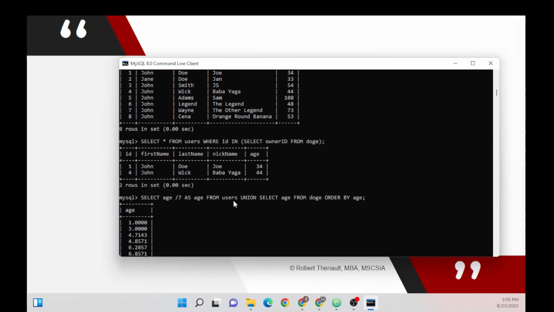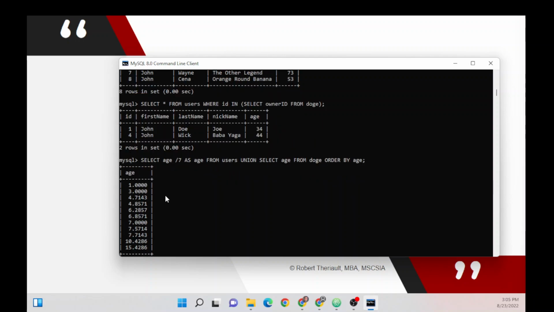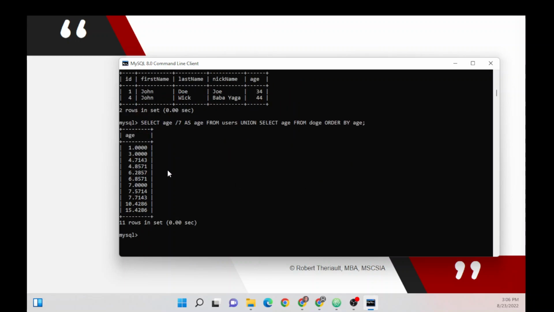I've actually combined quite a few concepts in this one thing. The age divided by 7 as age was from a few lessons before, but union is what we're talking about, and that's what this did. It added them together. I had the order by, again, from previous lessons. So this is a great example of combining a lot of the concepts that we've learned in order to get what you're asking for. That is the point of these last few lessons and our next lesson.